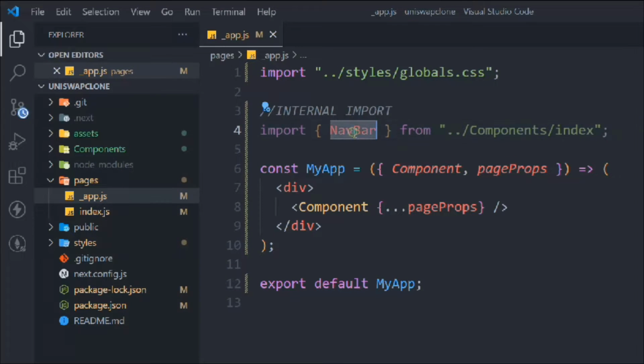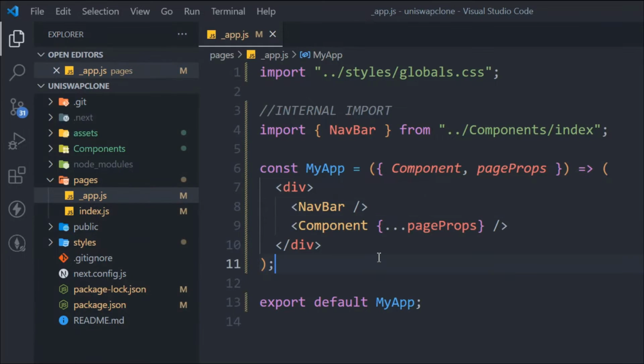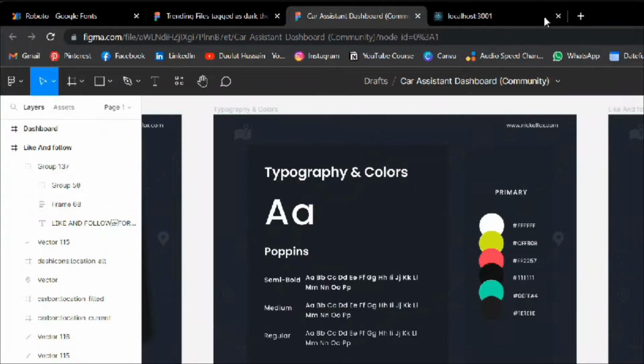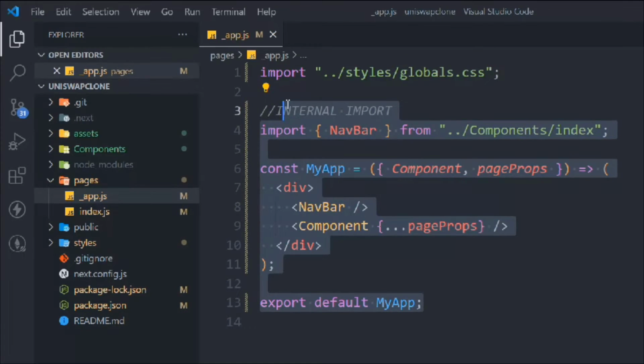So this is our NavBar. Simply come here and paste here. So our NavBar is set. If we save and come back to the application, you can see we have our NavBar and the home. Things are looking good to me. Come back to our code editor. So we are done with the setups. So this looks pretty fine.